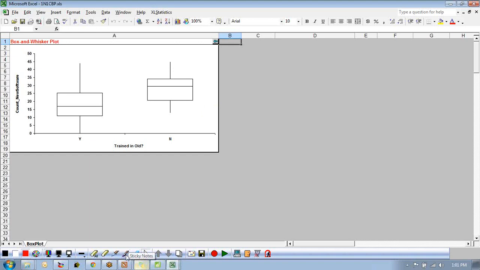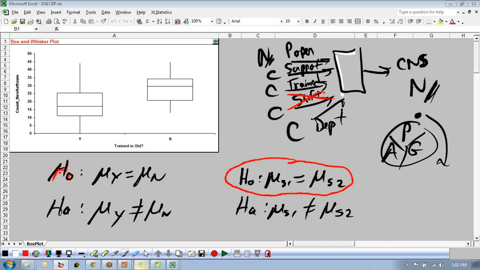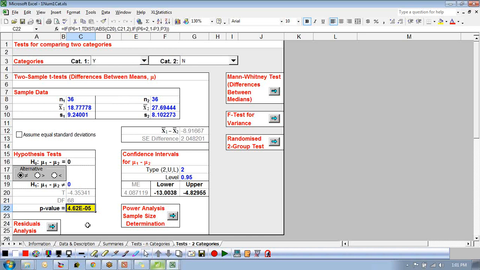I'm going to write my hypothesis test, and my H0 would be the mean for yes trained is the same as the mean for no trained, versus my alternative that they're different. Which one of these is true? Let's check it out by looking at the p-value. That's given on tests of two categories. There it is, Y and N. And look at that, we got a very small p-value in this case.